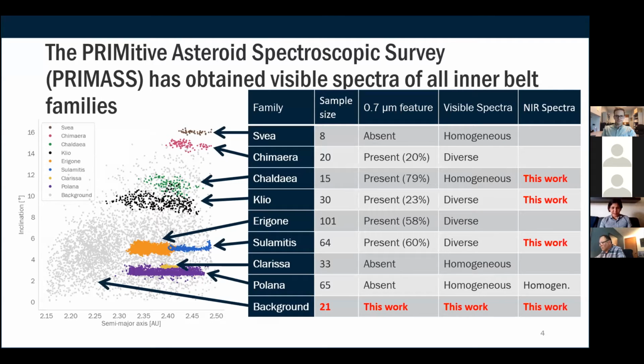So the group that I work for is called the Primitive Asteroid Spectroscopic Survey, or PRIMAS. PRIMAS obtained a representative sample of visible spectra from all 8 of these primitive asteroid families. In those publications, we assessed the percentage of each family that presented the 0.7 micron absorption feature and whether each family was spectrally homogeneous or spectrally diverse. And the results of all of those works are shown in this table here.